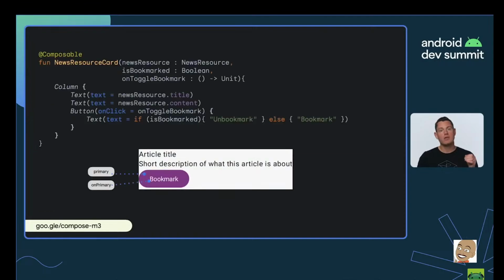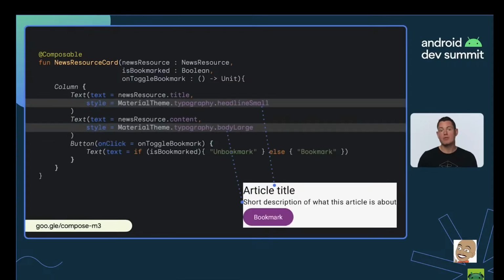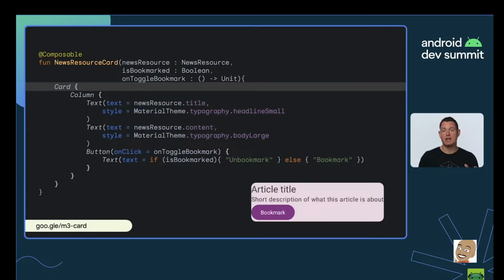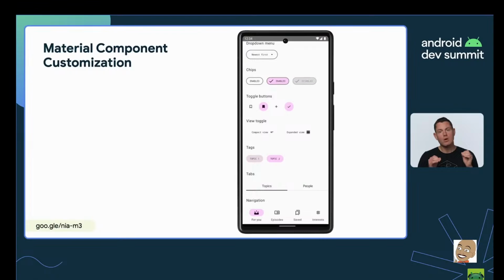If we preview our news resource card, we can see that the button is now using the colors we defined in our theme. We can specify our text styles whenever we render text, and we can take advantage of other material design components, like the card, which adds rounded corners by default and derives colors from our theme. One of the great things about material design components is that they're designed to be customized. In Now in Android, we customized several of the stock components and created a design catalog app, which ships as part of the project so everyone on the team can easily see the UI components they have to work with.